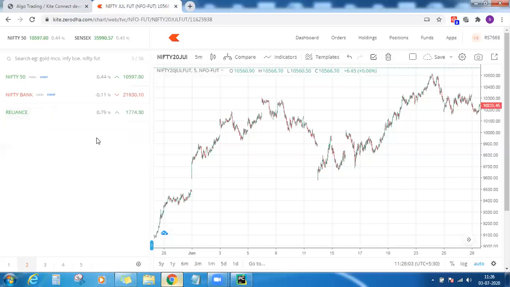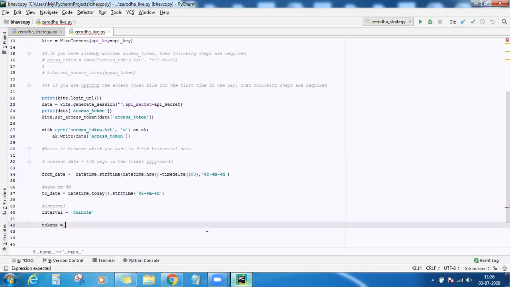So for spot data, there are certain limitations depending on the time frame that you are requesting, and for futures and options, historical data of the expired contracts will not be returned. So these are the limitations as far as the historical data is concerned. So tokens, we are maintaining a dictionary right now. The key will be the token and the value for the key will be the stock symbol itself.